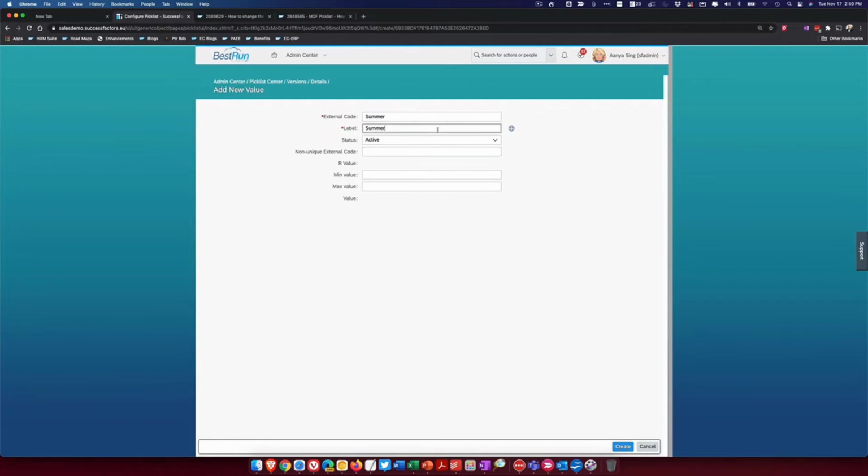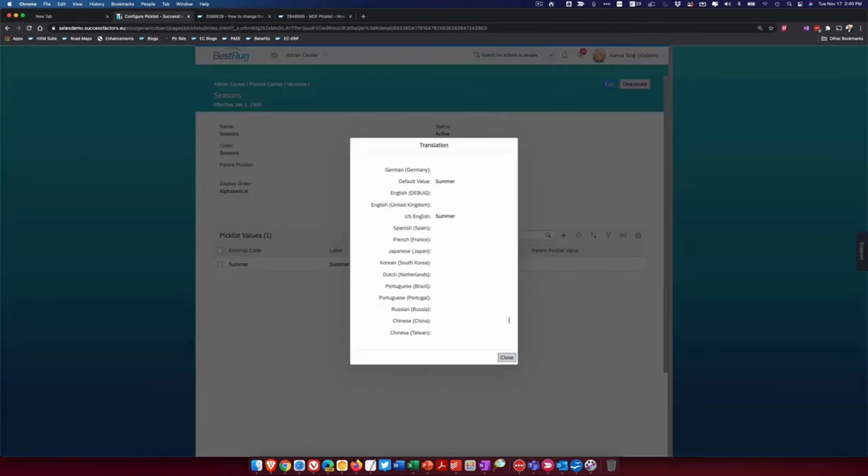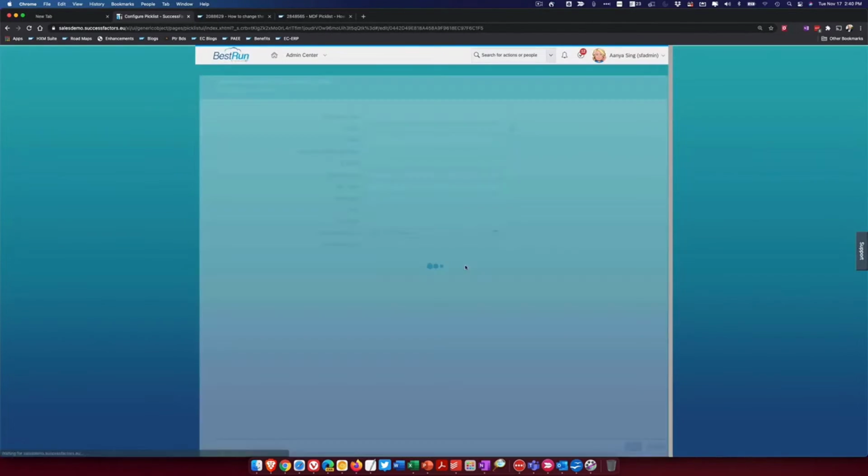Now, one important point here on the label is if you're in a multilingual environment, please enter the changes before. Okay, so I have to finish out the changes before I go any further. If I don't do anything else, the non-unique external code will get populated the same, and then these values down here, we can pretty much ignore them. So I'm just going to hit create, and you'll see here that I have created an external code and a label of summer, and that I have only the default in US English assigned so far.